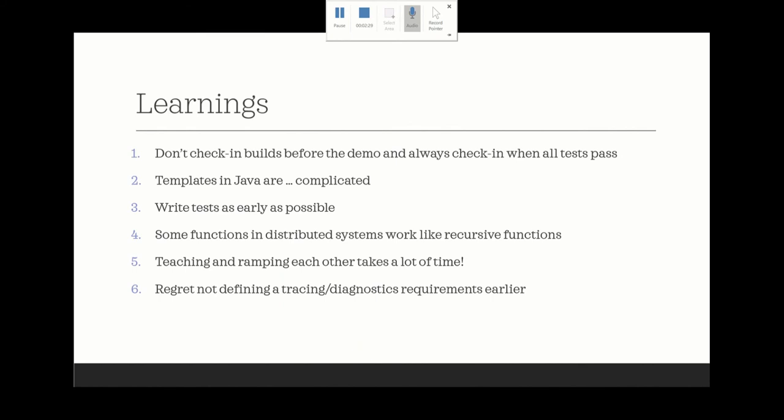Some of the learnings from our project execution are: do not check in builds before the demo and always check in when all tests pass. Templates in Java are complicated. Write tests as soon as possible. Some of the functions in distributed system work like recursive functions. To teach and ramp each other is time consuming. Tracing or diagnostics requirement should be done earlier.